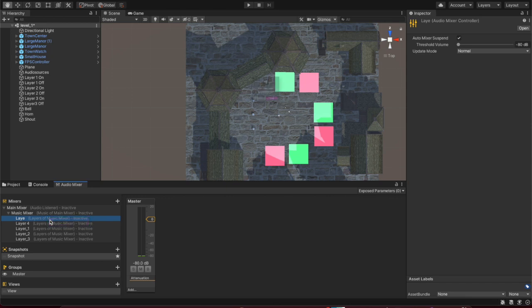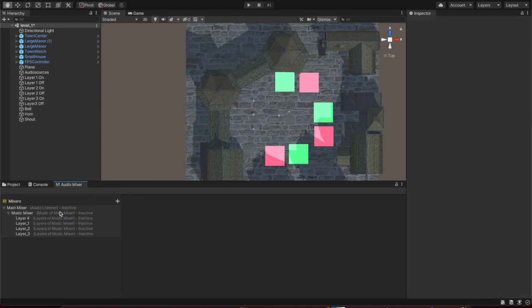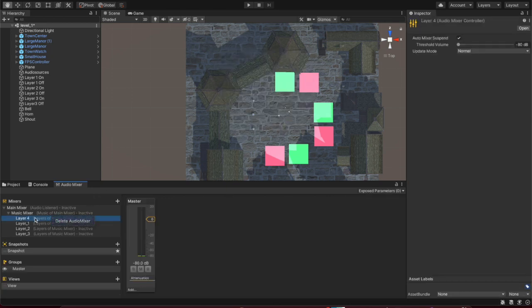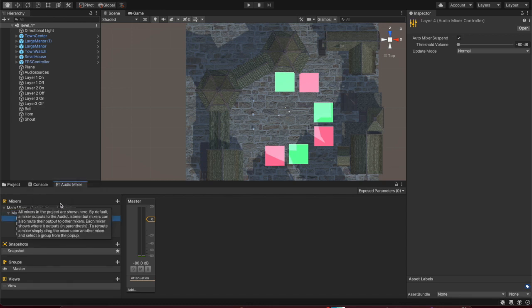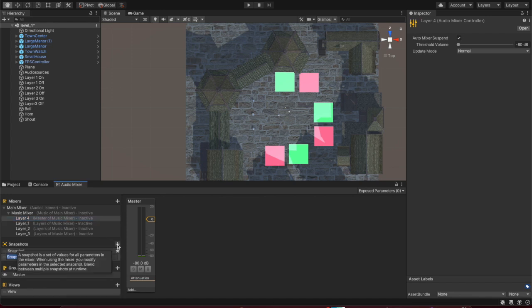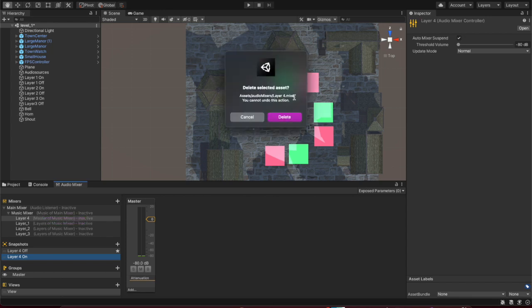So anyways, I'm just going to delete that one, that was by accident. If I go to layer 4 over here, again, just making sure that it's part of the mix, I can add a snapshot, and I can just rename the first one. I just go layer 4 on, or layer 4 off, and then this one layer 4 on, and there you go. That is how you add a layer if you wanted to.